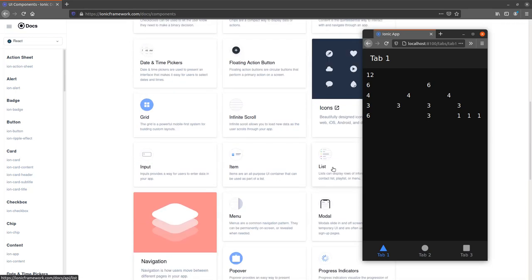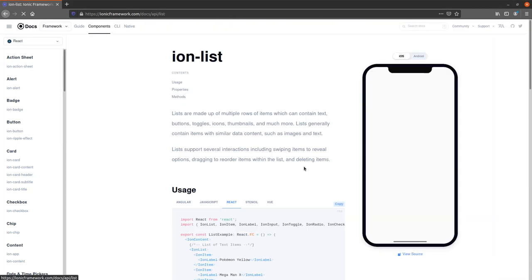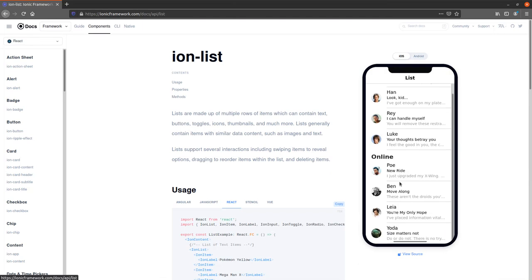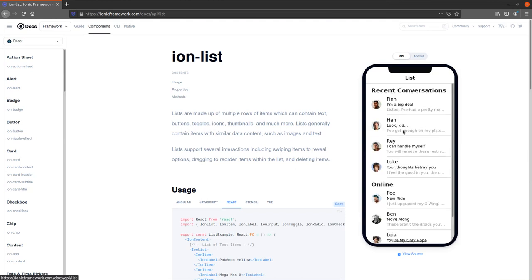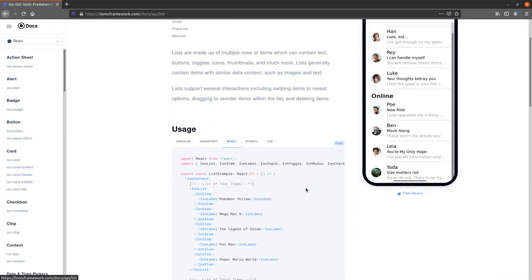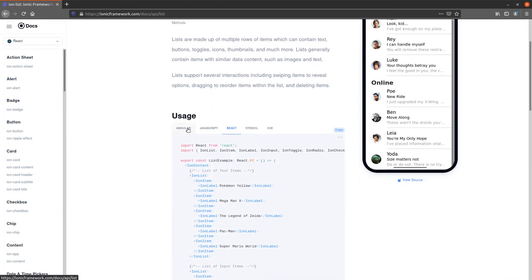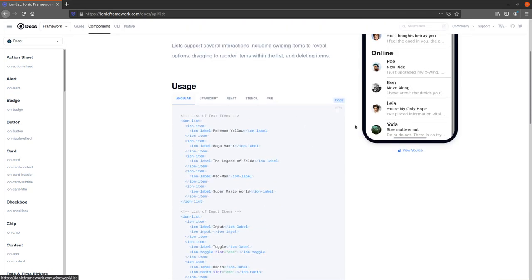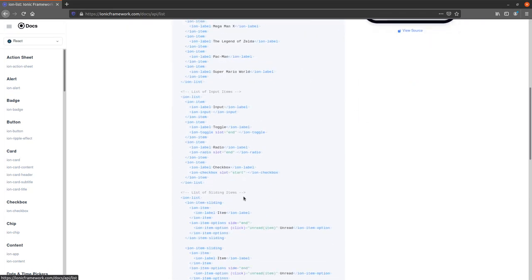Well, the most common thing which we see is a list. And this is something which we see in our phone book inside our mobile application. So when you click onto any component, you can see how visually the component looks. And here you must select the Angular first, then you can get the code of the displaying component.